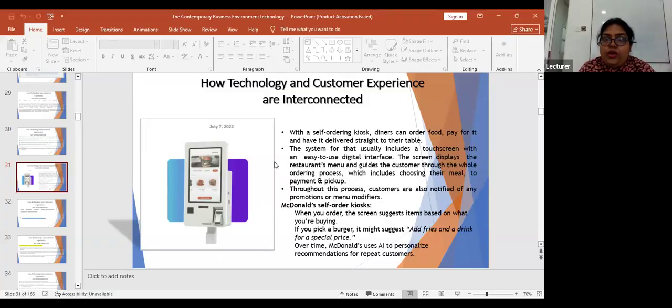diners can order food, pay for it, and have it delivered straight to their table. The system for that usually includes a touch screen with an easy to use digital interface. The screen displays the restaurant menu and guides the customer through the whole ordering process, which includes choosing their meal by themselves, payment and pickup. We can decide all of them. Throughout this process, customers are also notified of any promotion or menu modifiers.